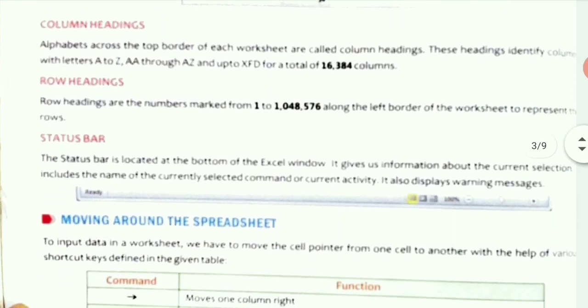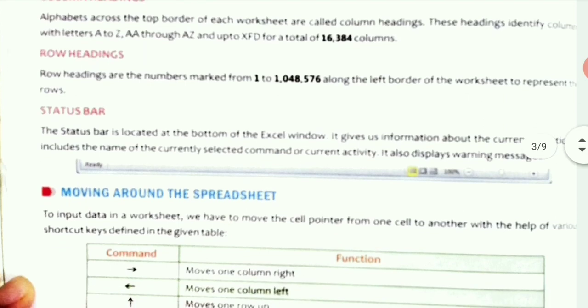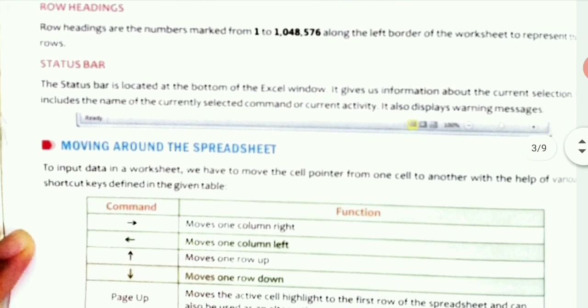Now column headings. Alphabets across the top border of each worksheet are called column headings. The headings identify columns with letters A to Z, AA through AZ, and up to XFD for a total of 16,384 columns. Row headings. Row headings are the numbers marked from 1 to 10,48,576 along the left border of the worksheet to represent rows.